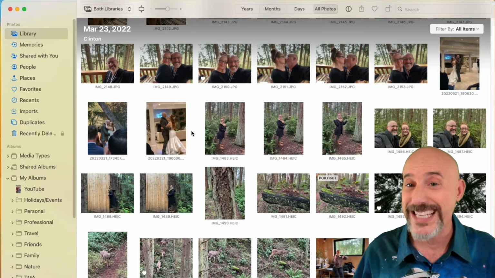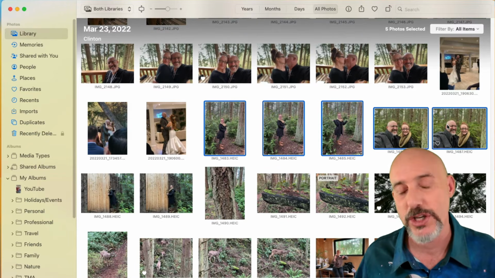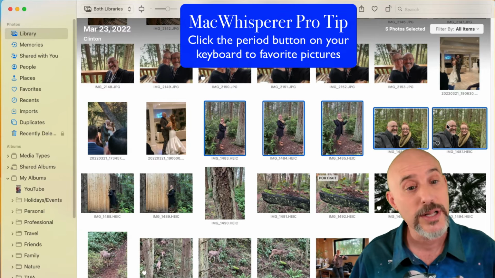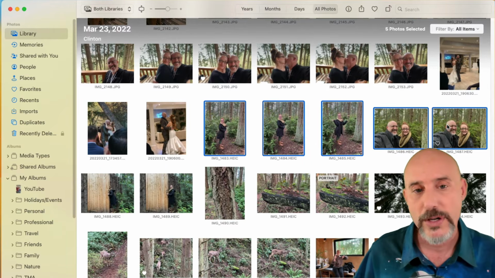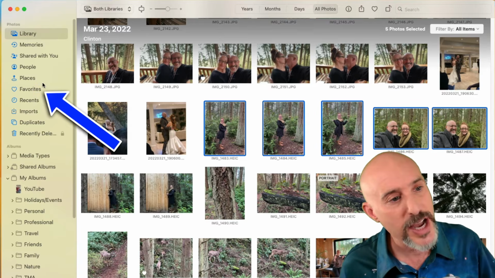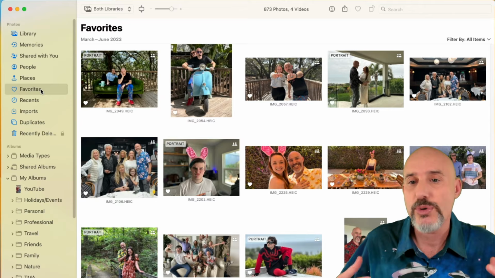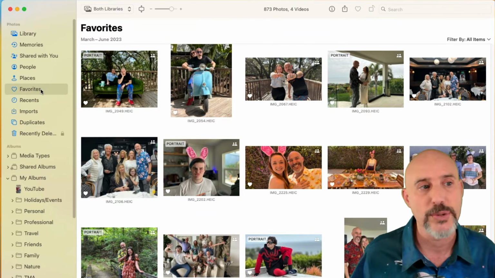But the best way to add or remove things from favorites is to highlight a bunch of things that you want to favorite at the same time, and then press the period button on your keyboard like this, and it will automatically favorite or unfavorite all of those images. Once you've favorited images, you'll find them over in the favorites section here, which makes it easy for you to keep track of the pictures you love the most and the ones you share most frequently.